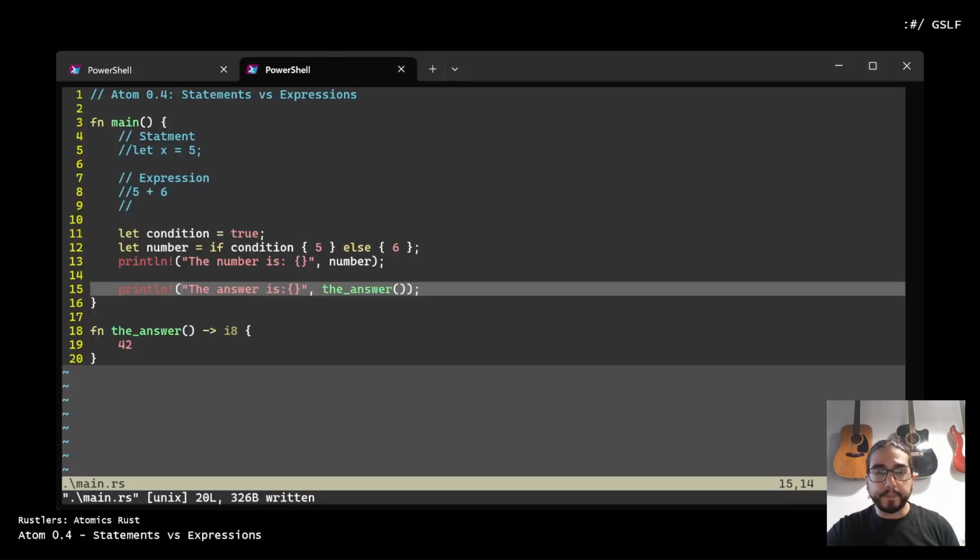Notice in this function we didn't even need the return keyword. You can still use the return keyword when you need to exit early from the function, but for the final value the return keyword is optional.